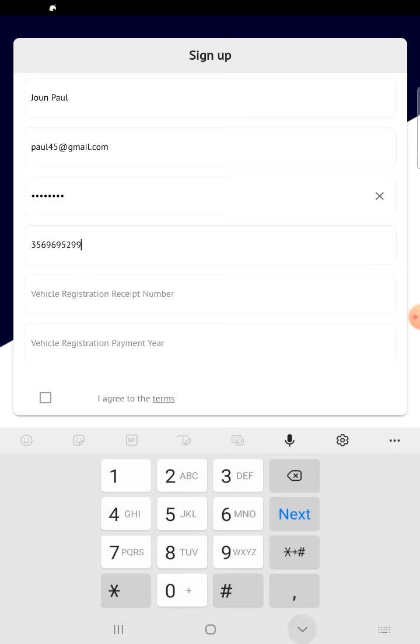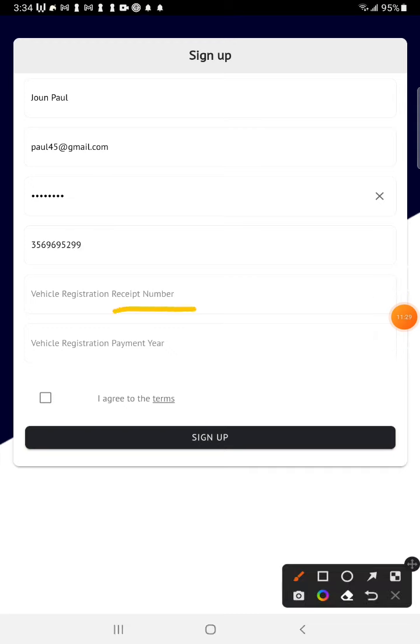And then we see that we have the receipt number and the payment year. These are two important things we need. If you do not give us this information, you cannot be approved.